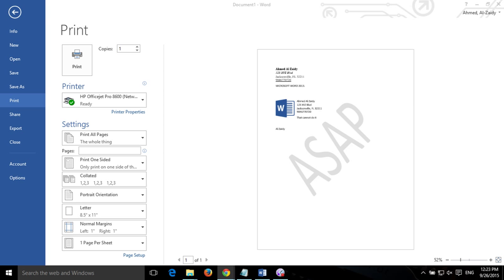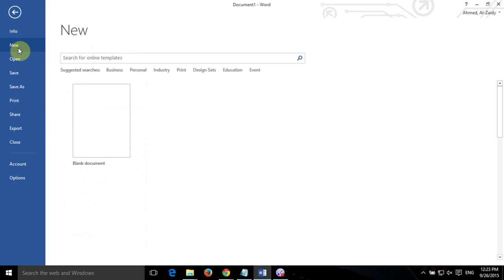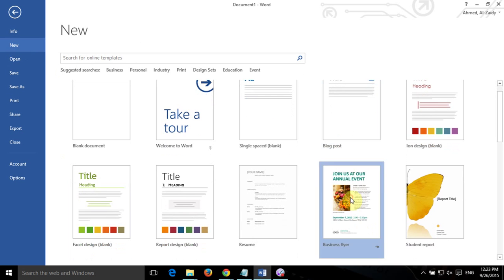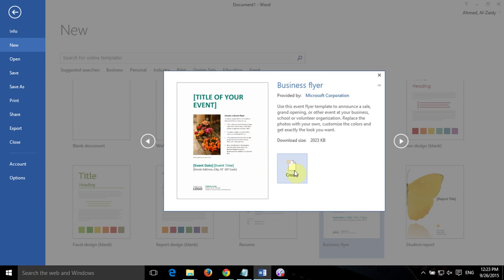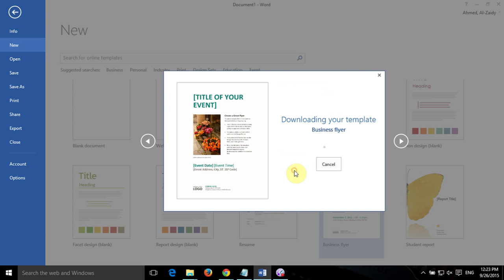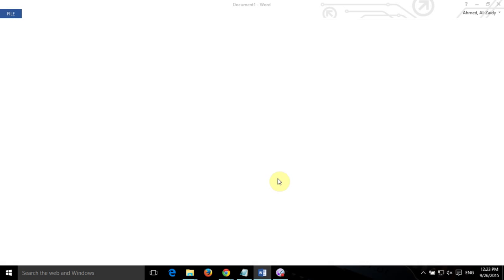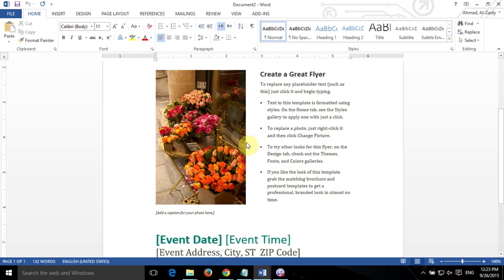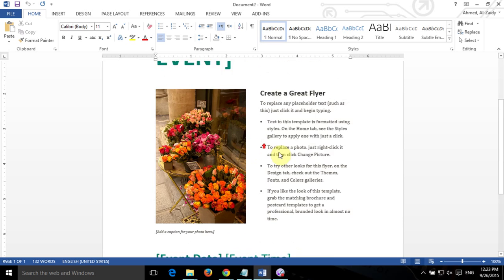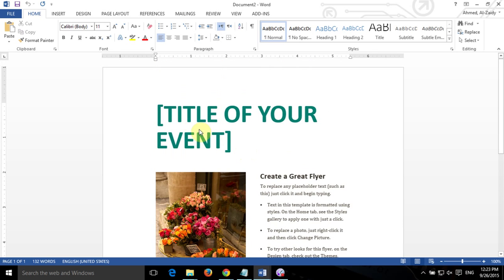Now I may need to create a new document based on another template. So I can go to New and choose a template that I need to use. I will say Create, and I will create a new document based on a template, and I can work on it. I can change the text and work on it based on what I like.